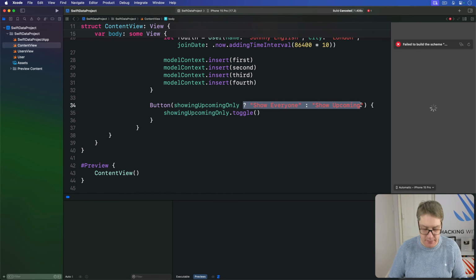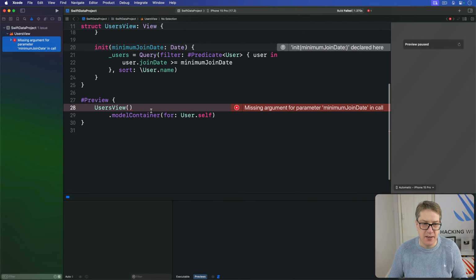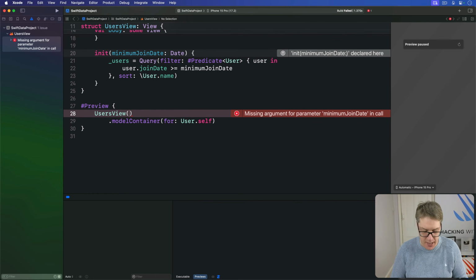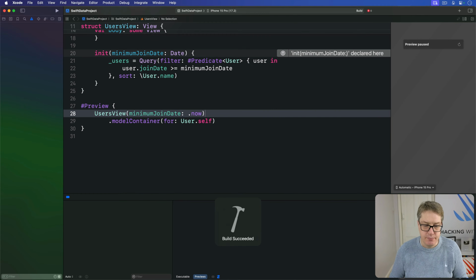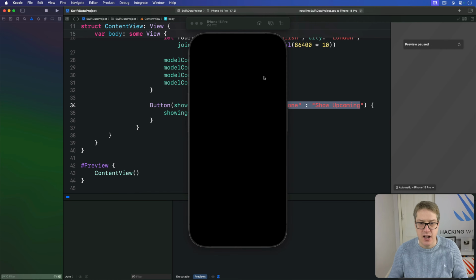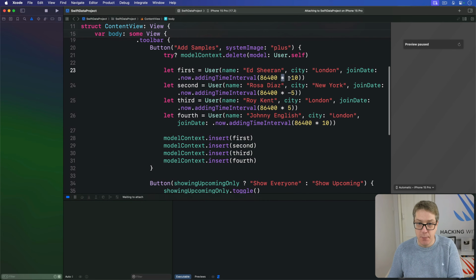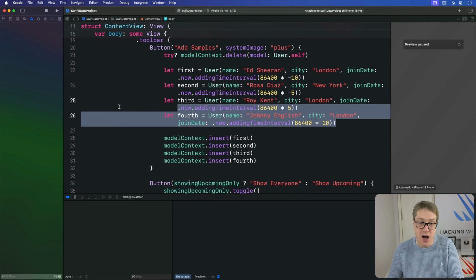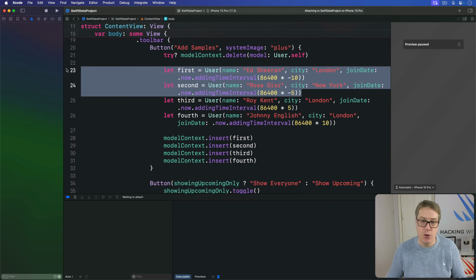Let's press Command B and see what mistakes I've made, if any. Yes, my preview down here, passing the value, it's fine. I'll just say minimum join date of now is fine. Okay. So now I'll press Command R again. It's going to launch my simulator. And all being well, we can add our samples, which we have. You notice, remember, we have -10, -5, +5, and +10. So these last two are future joiners, whereas these previous two are existing or old joiners.